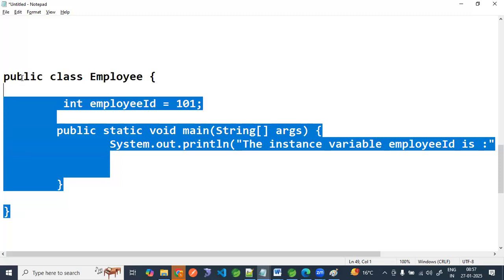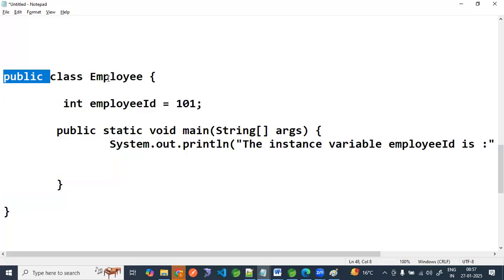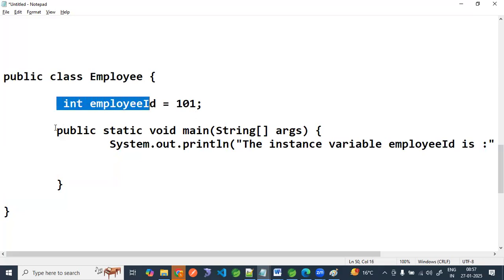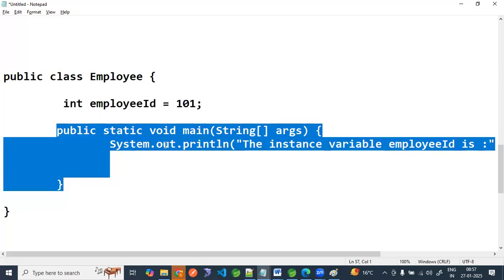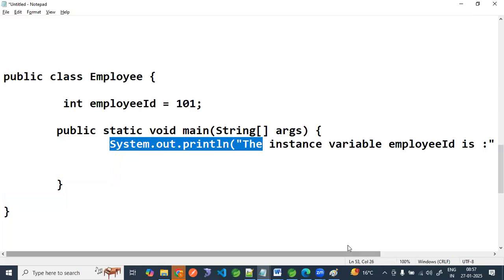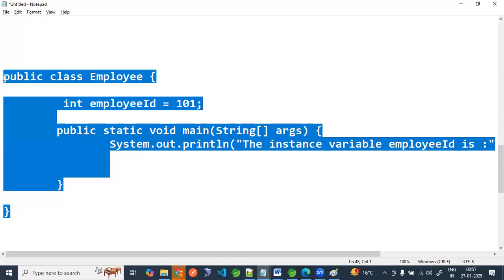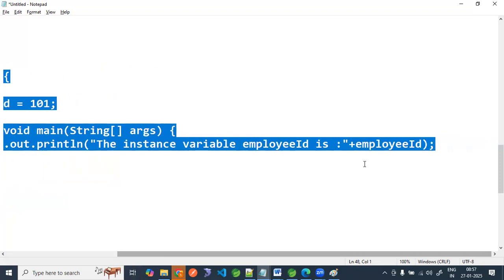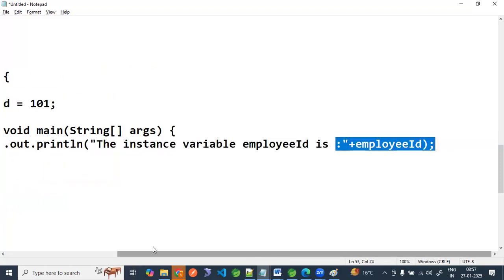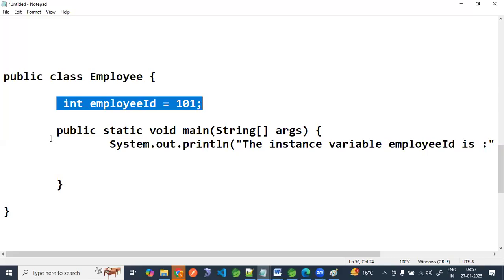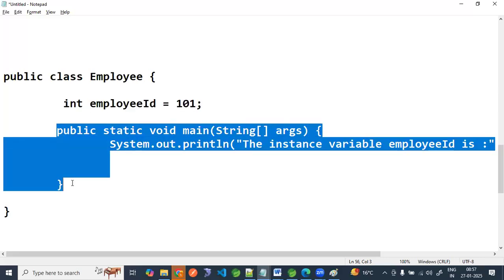Then you will say everything is fine: public is fine, class is fine, Employee is also fine, the entry point is also fine, this method is fine, this sysout statement is fine. There is no problem, sir, this program will run successfully. He will say, yeah, let's start with another question. But there is a problem, because this employee ID is an instance variable you are calling from static, which is not possible.